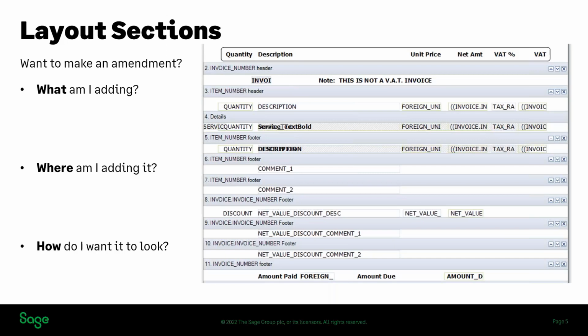I'll start by focusing on the where in this part of the session, because this will be dictated by the type of data you enter in the invoicing and credits module in the software. I'll then show you how you can make amendments to the right sections on your layout in Report Designer.